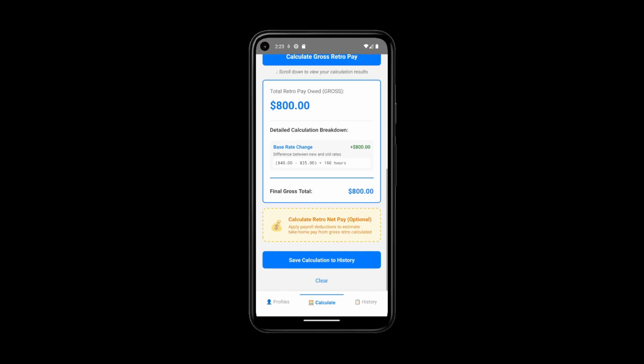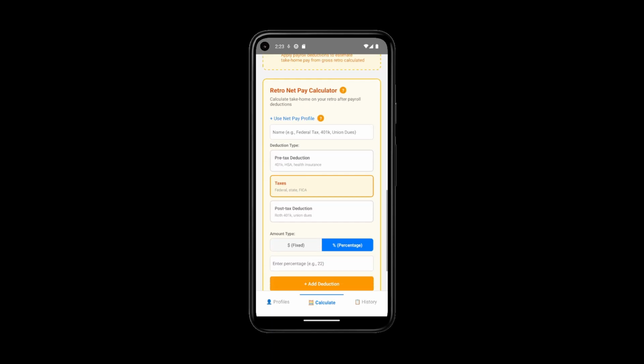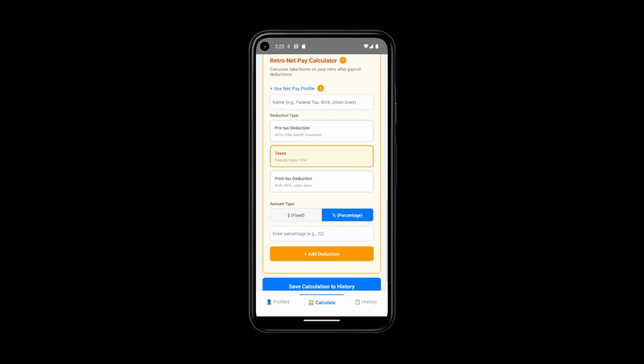Now we can see our results. Given that we worked 160 hours and our pay was raised from $35 to $40 an hour, we can see that we are owed $800 in retroactive pay. Additionally, there is a Calculate Retro Net Pay option, in case you wanted to add taxes or anything else alike to the retroactive gross amount that you are owed.